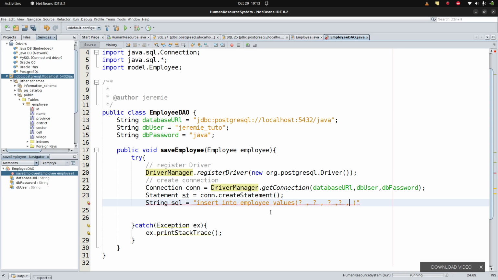We have 1, 2, 3, 4, 5, 6, 7 of them. That means we're just remaining with this one. Just remove 1, and then do it this way: ID, name. Also we have province, district, sector, cell, and village.